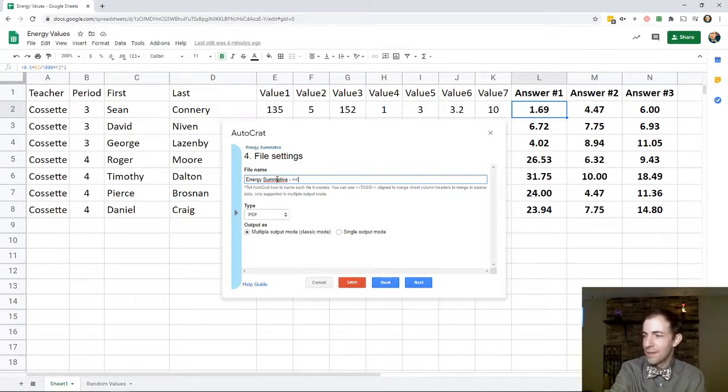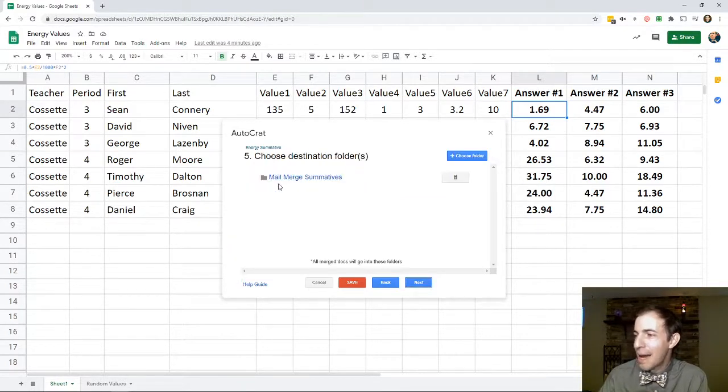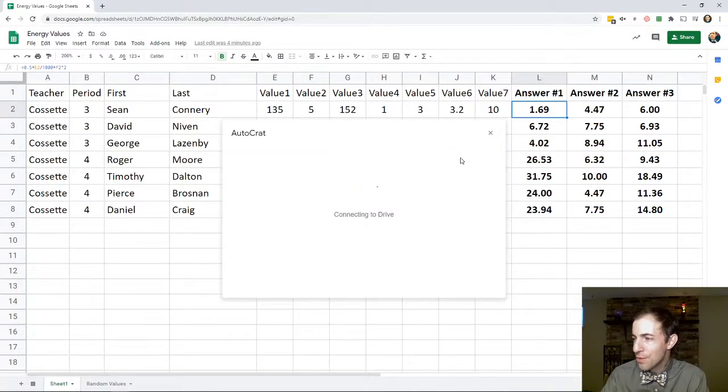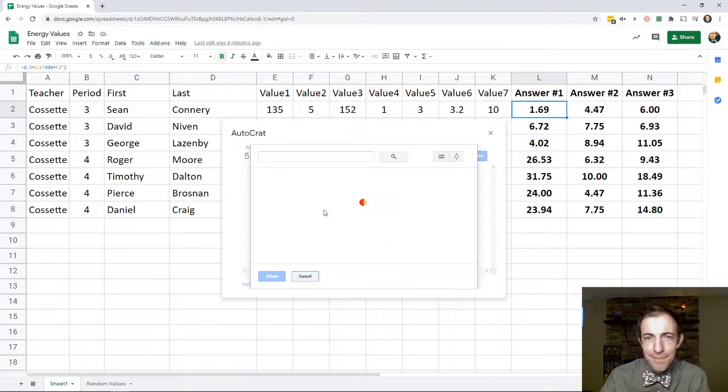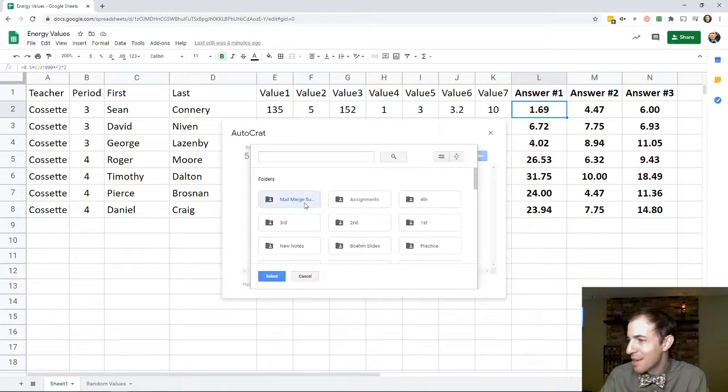So to do that, I'm going to use those tags from before. So less than, first, greater than, space, less than, last, greater than. And if you want things to come up alphabetically, you might do last, comma, first, however you choose that to be. I'm going to say PDF, multiple output mode, that will make an individual one for each student. And then I'm going to choose my mail merge destination folder. So if I say choose folder, it will give me an option to navigate anywhere that I want within this.